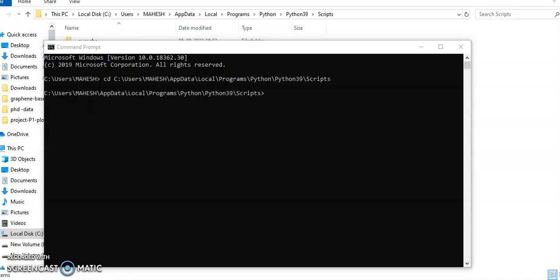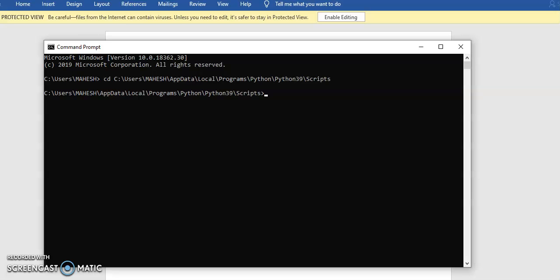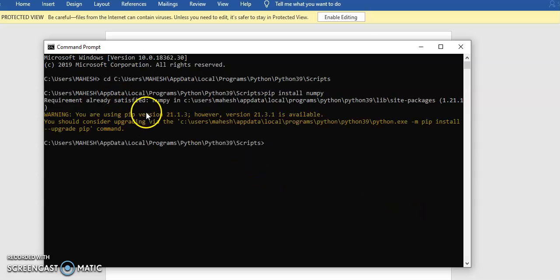Then go to our Word file. To install NumPy, the command is pip install numpy. Copy this, Ctrl C, and paste here, Ctrl V, pip install numpy. It will install now. The requirement is already satisfied because I already installed NumPy. Likewise, you can install all the necessary libraries.